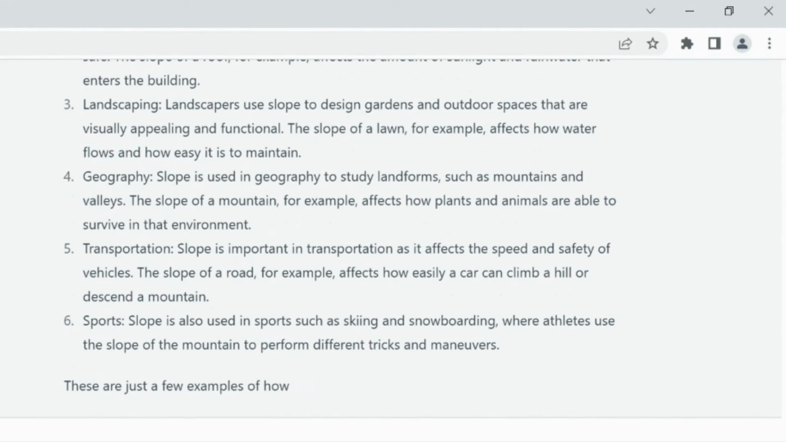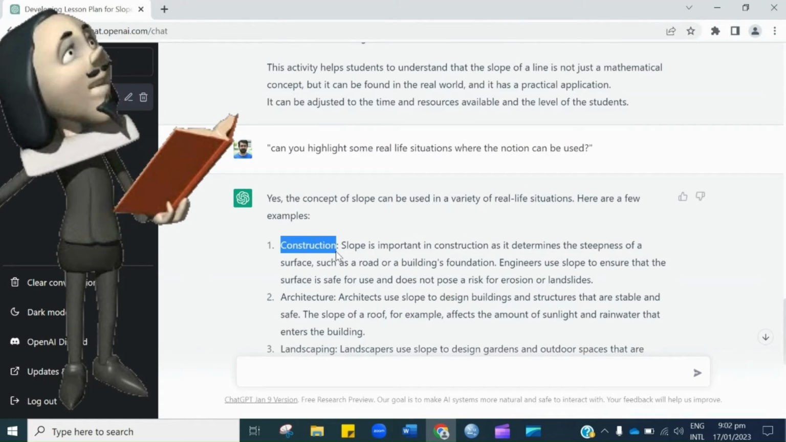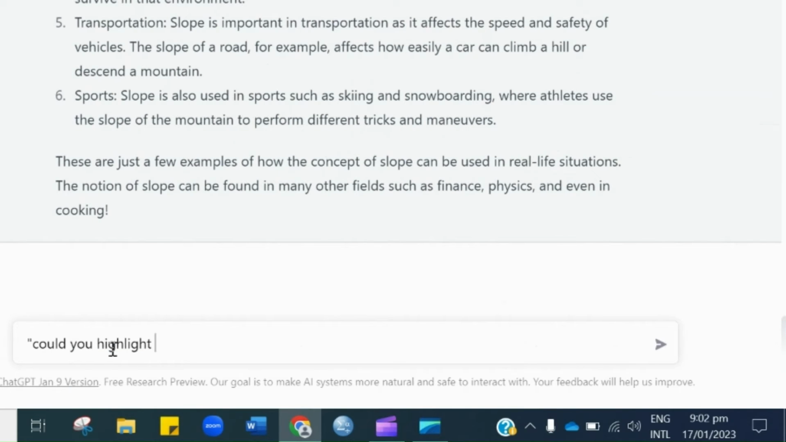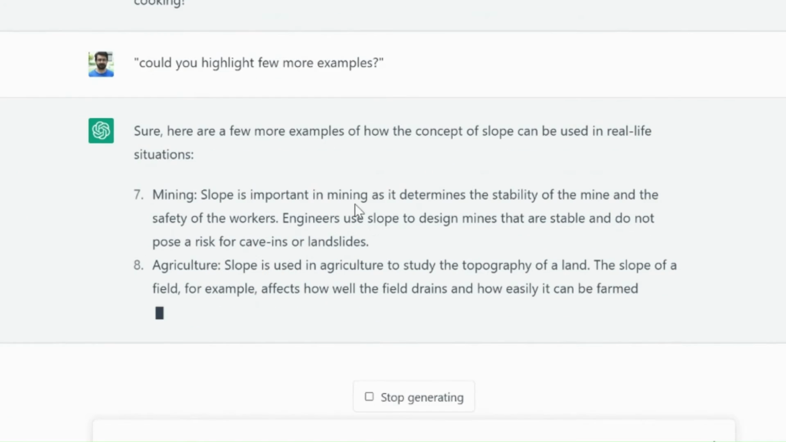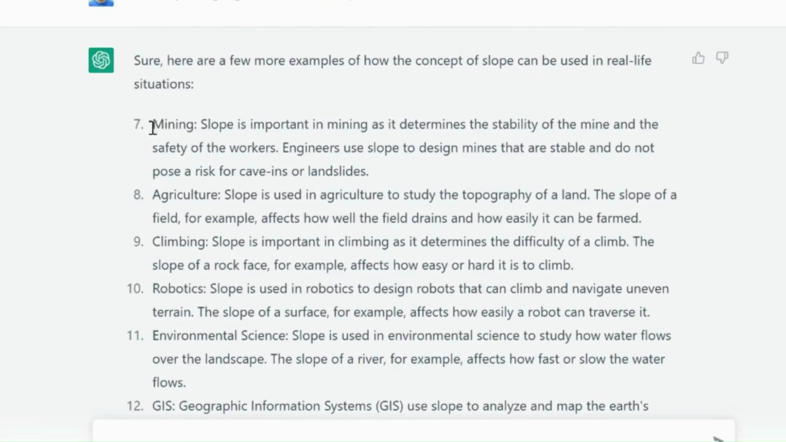Read between the provided lines and select any particular example that you think fits your context or classroom. Besides, if you are not satisfied with the examples provided, you can ask for more examples. In this way you can make various examples part and parcel of your daily routine lessons.